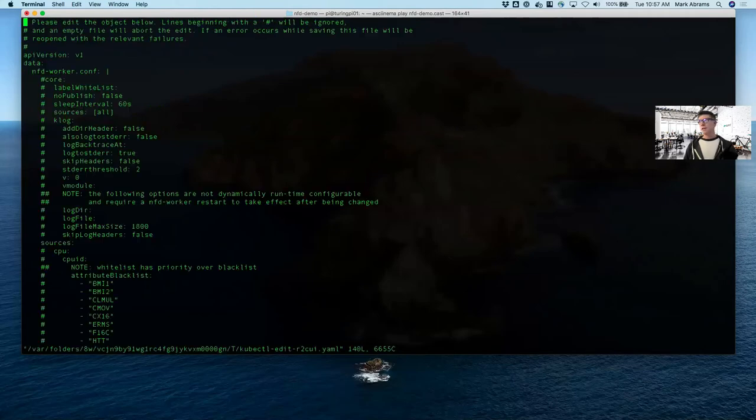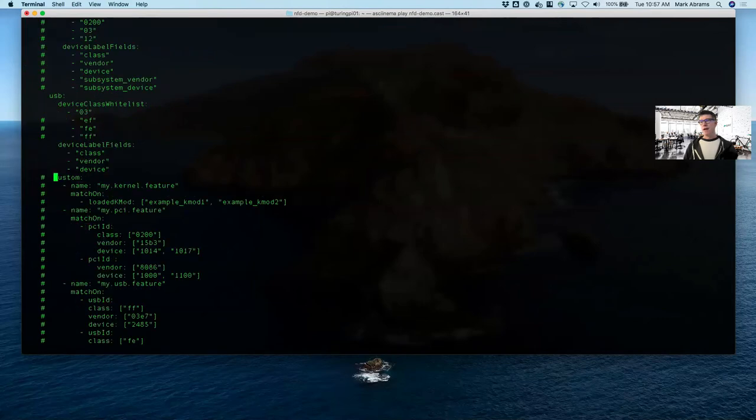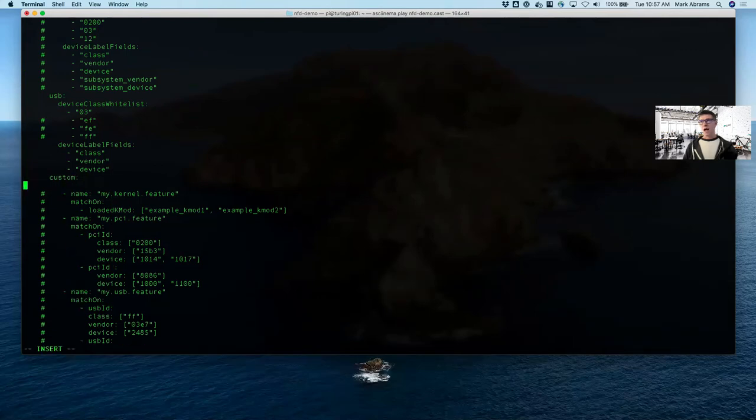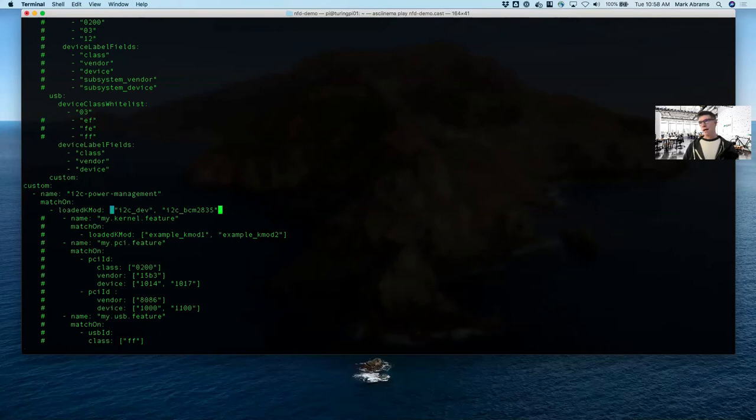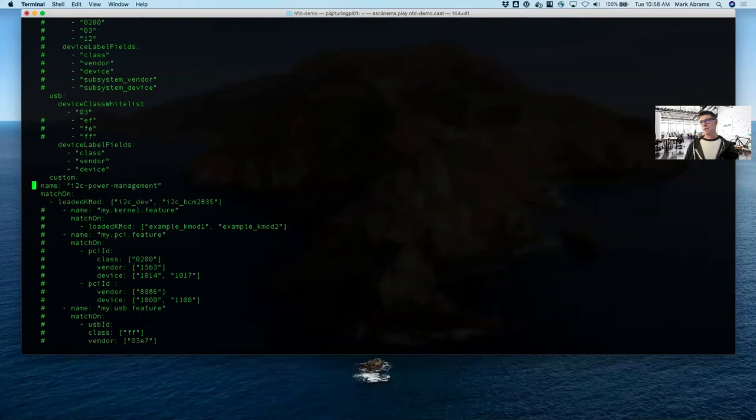For I2C, I'm going to use a kernel module. So again, I'm editing the configuration file. I'm going to look for the custom section. I will uncomment custom, and then I'll add this block, which I call I2C power management. That's a name I've chosen.